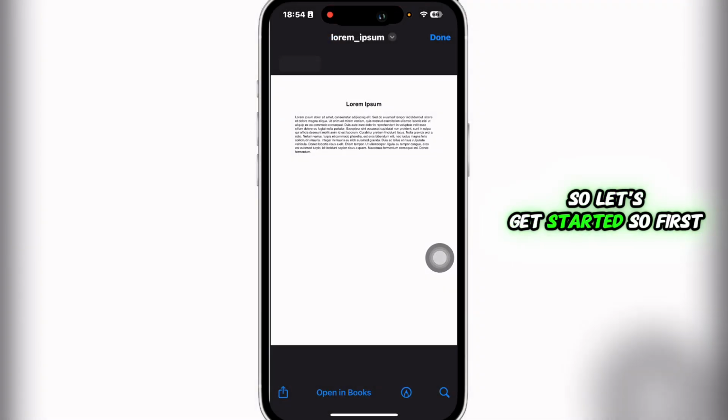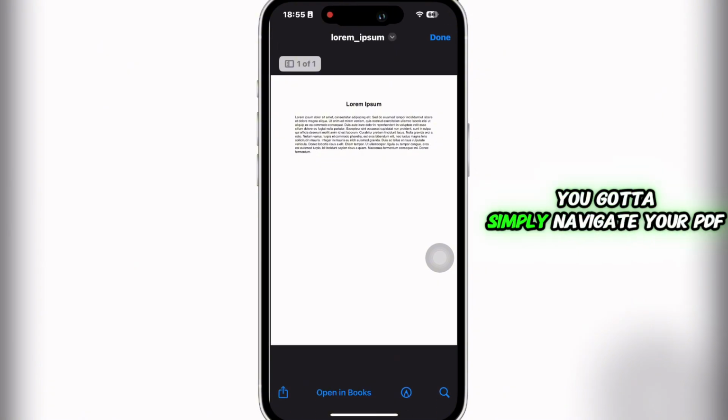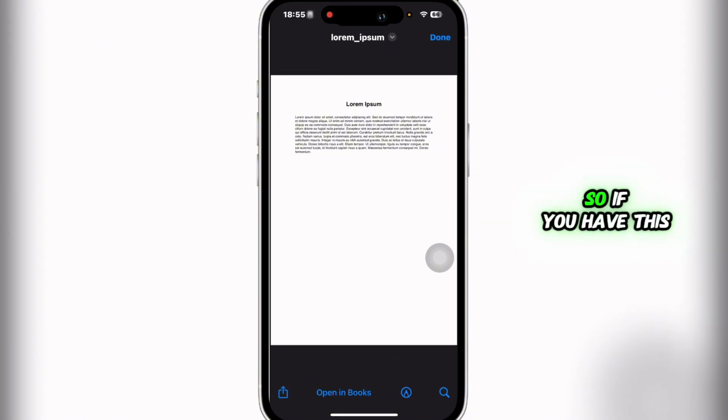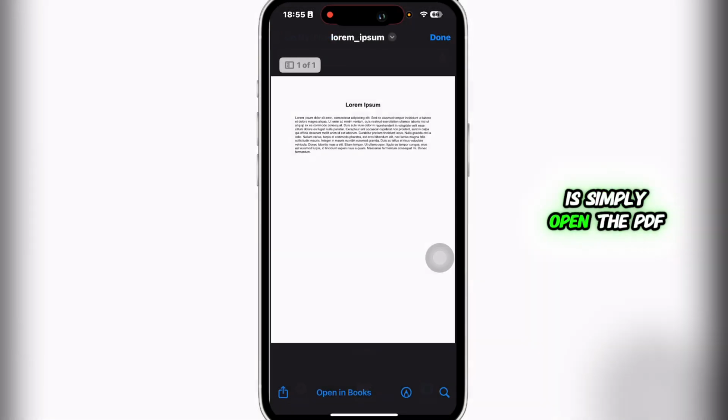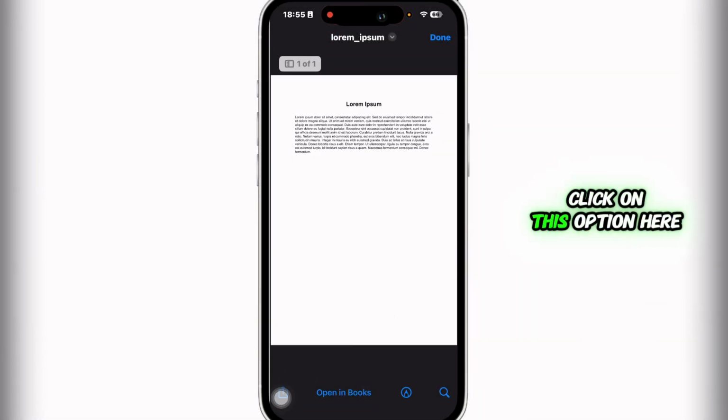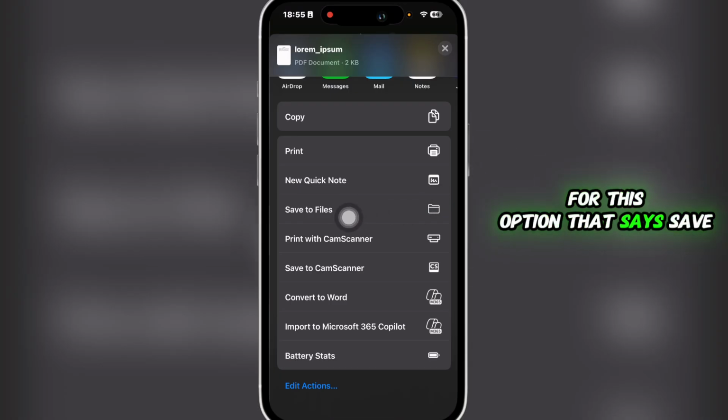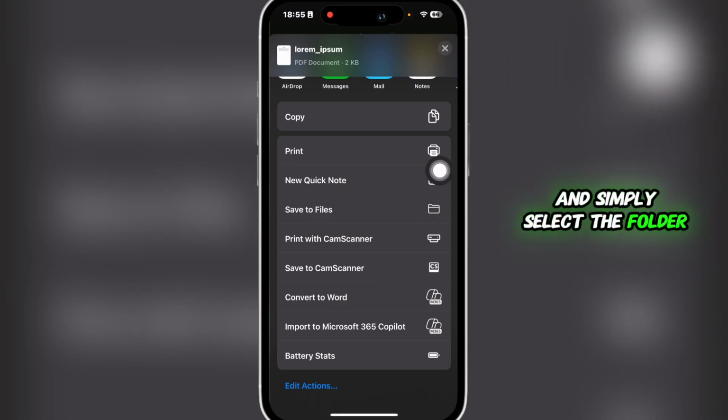So let's get started. First of all, you're going to simply navigate to your PDF. If you have this PDF anywhere else, such as on WhatsApp or email, all you need to do is simply open the PDF over there, click on this option here at the bottom left, and then search for the option that says Save to Files and simply select the folder where you wish to save this PDF.